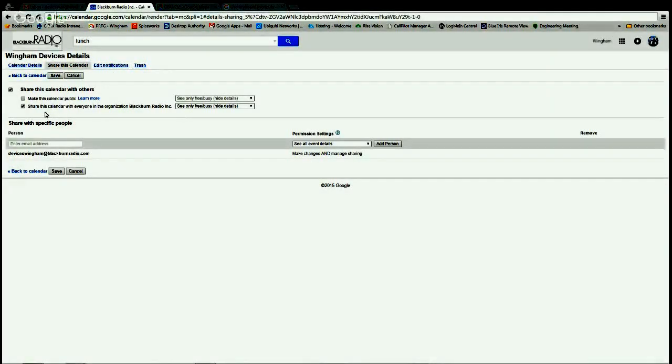There's also at the top here, in the menu, a share this calendar option. Typically it defaults to being shared with everyone in Blackburn, but it's set up to share only the free busy info. So in other words, you have an event scheduled, it doesn't show the details, and that's what I was saying before, that it's either private or public. And it defaults to being private right now, only showing free busy.